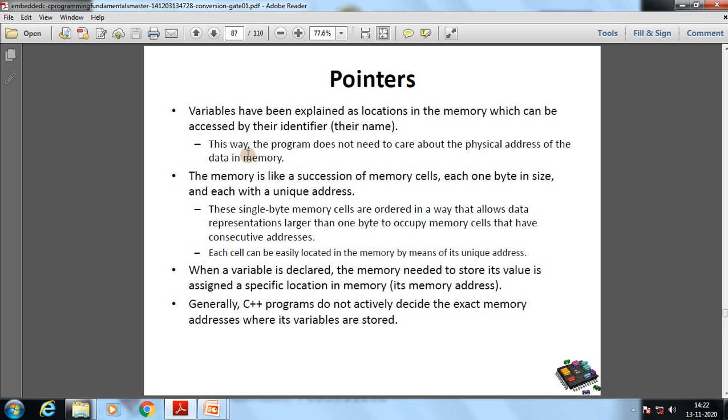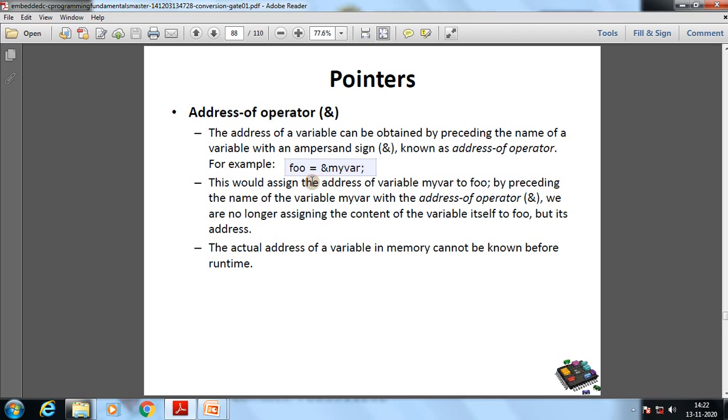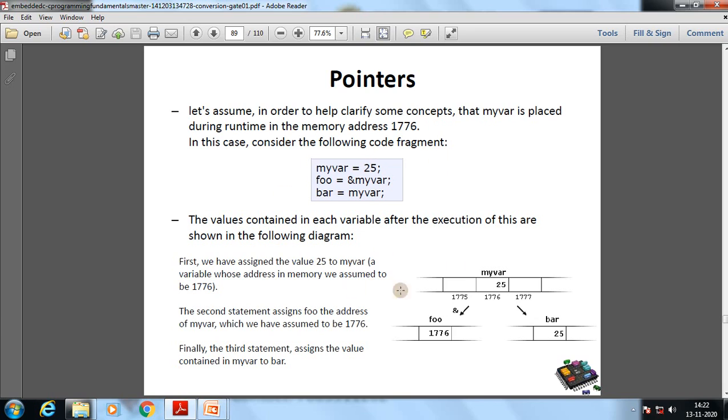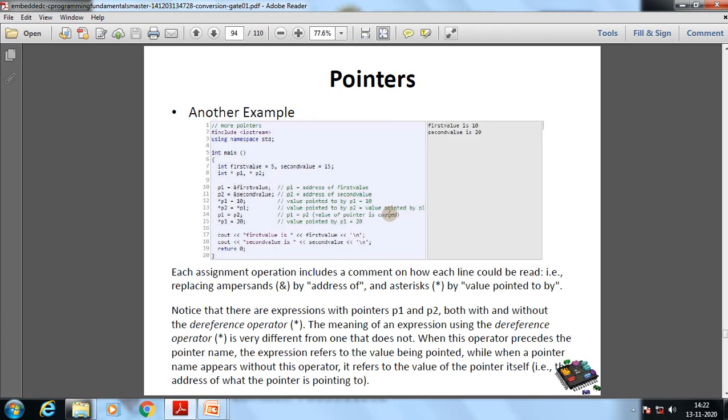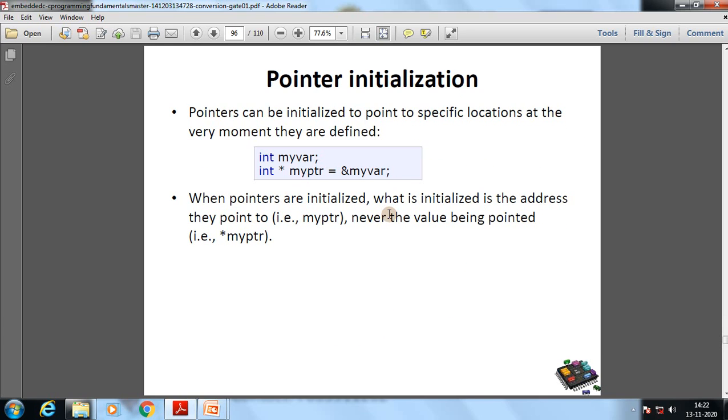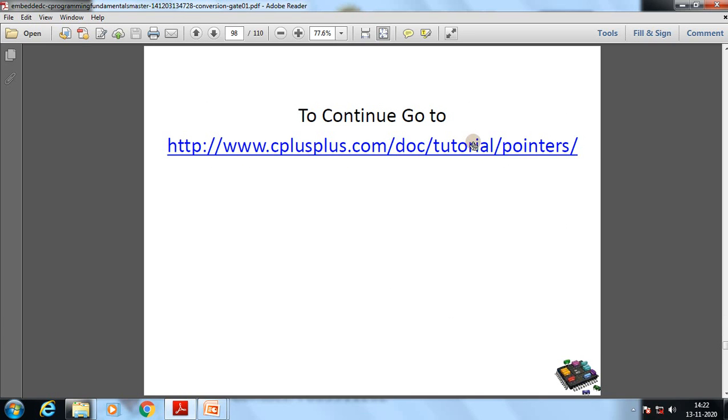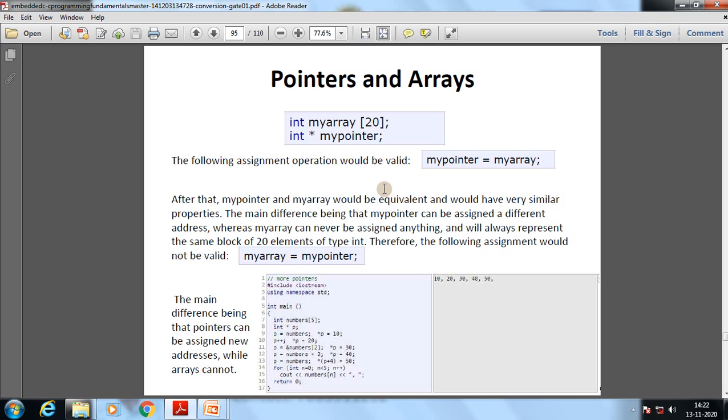And what is the function of a pointer? It basically addresses the memory. This is the address operator. The address of a variable can be obtained by preceding the name of a variable with an ampersand sign, known as the address of operator. For example, it will provide the address of this specific variable. This is the example of this. So up to this we have described all the different pointers and arrays. Pointer initialization. You can go to this tutorial on pointers to get more knowledge about pointers and arrays, how it works.